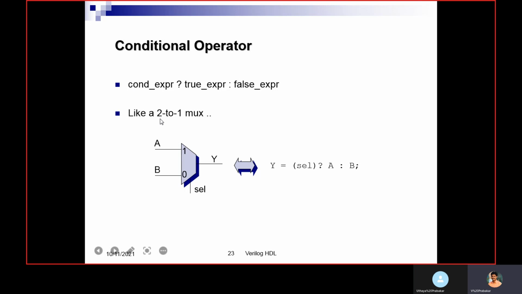We can implement a 2x1 mux using this conditional expression. So this is the 2x1 mux. Here we have one selection line, 2 inputs, 1 output. Based on the selection line, it will choose any one of the inputs for the output. If the selection line is 0, B comes to output Y. If the selection line is 1, A comes to output Y. This we can implement with the help of the conditional operator like this.